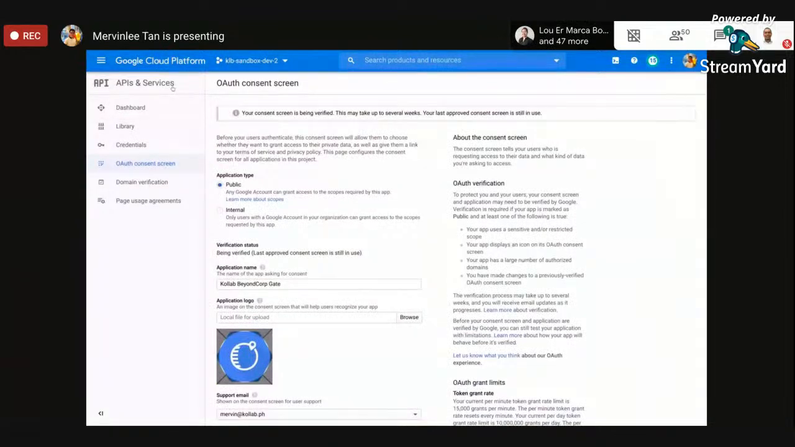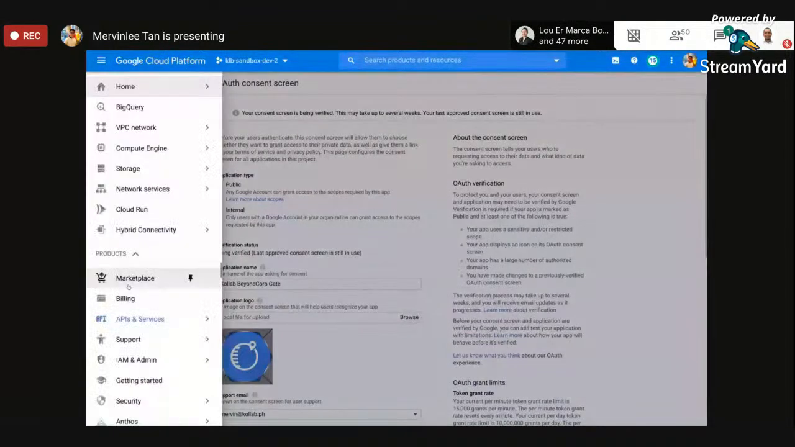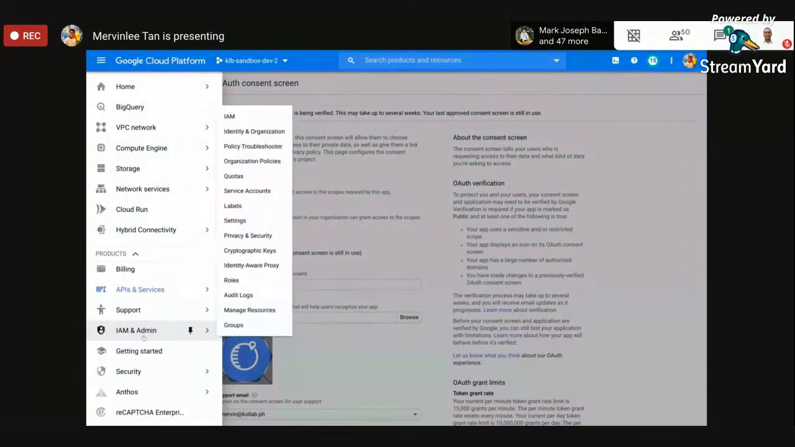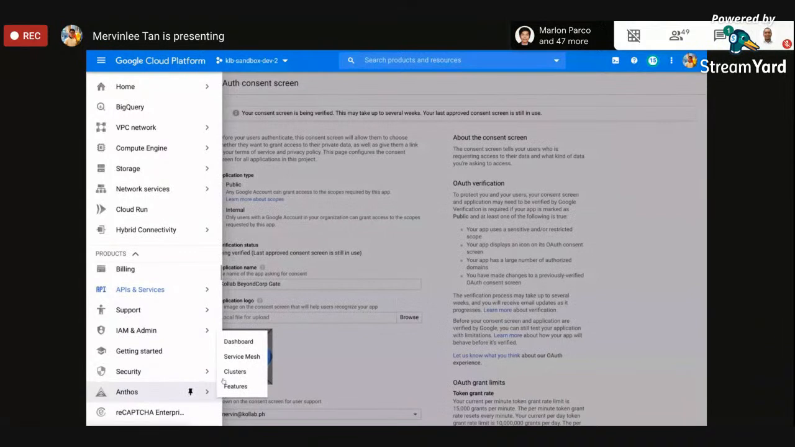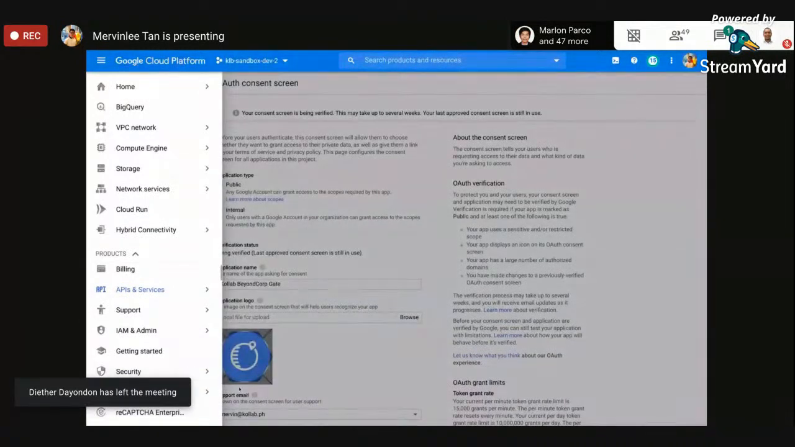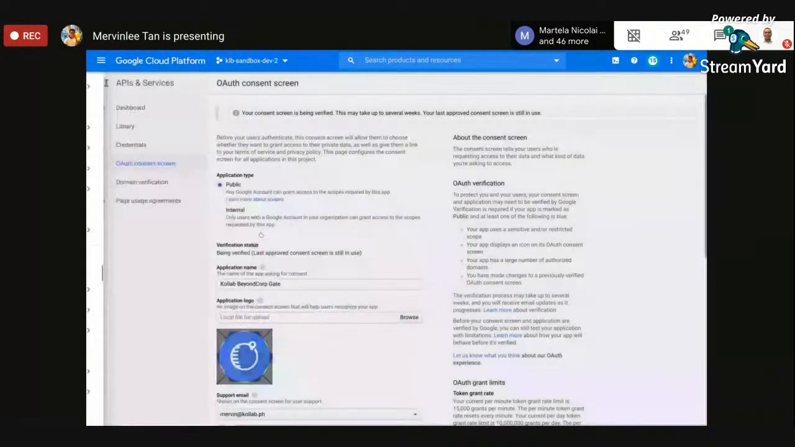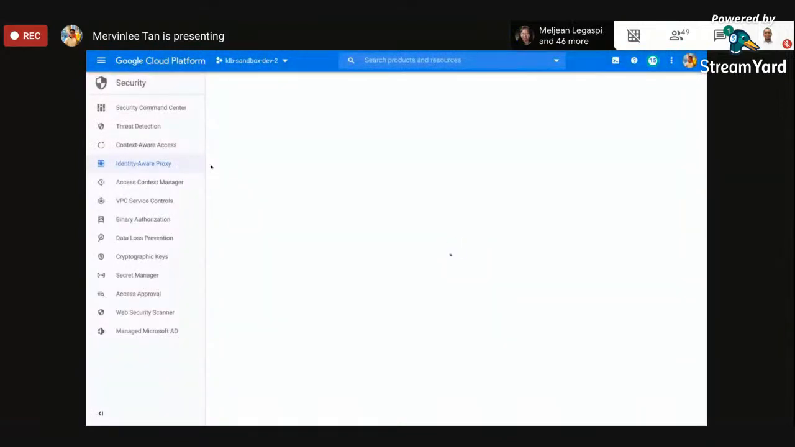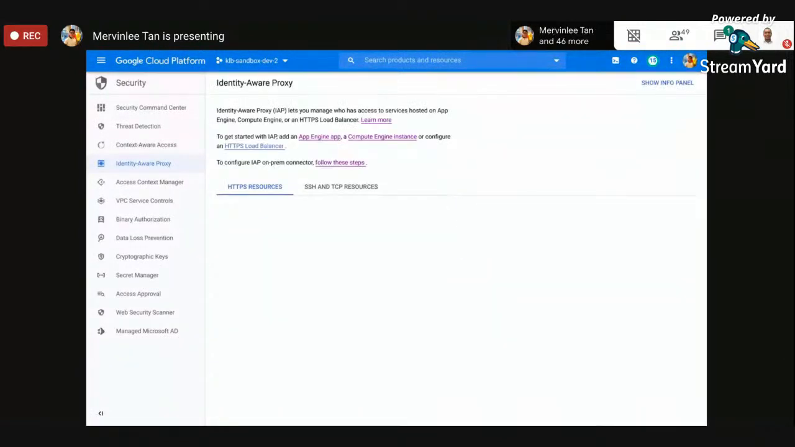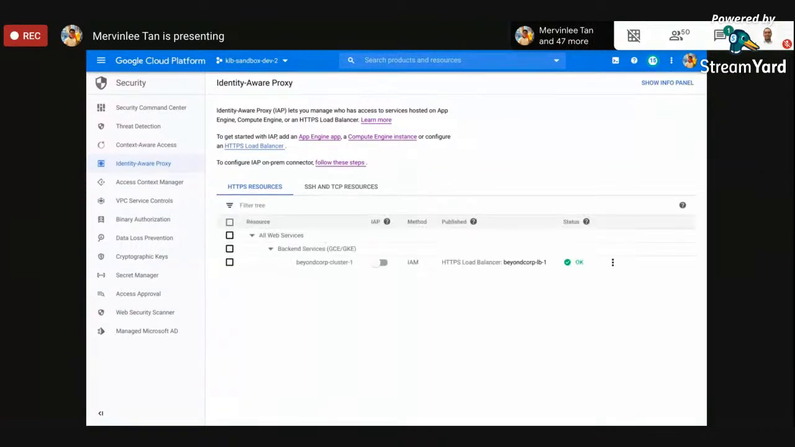So I'm gonna go to my next tab, which is, if we go to security, we can go to Identity-Aware Proxy. So Identity-Aware Proxy is where we set up how we protect our HTTPS web resources and our SSH and TCP resources. So right now, again, it's turned off. If you need to set this up, there's a very good guide over the documentation of IAP as well. Do let us know if you've tried it and had challenges.